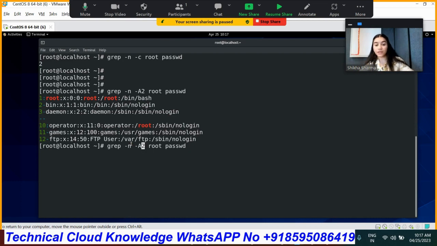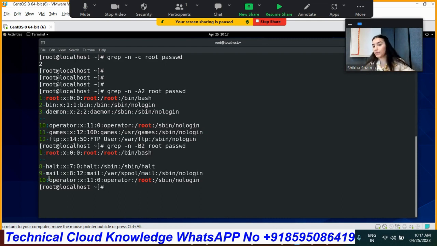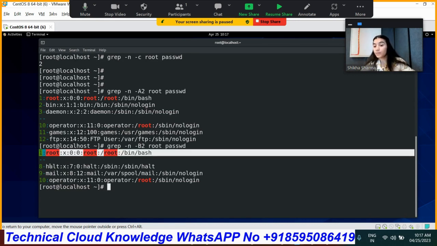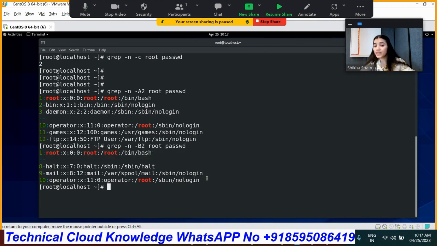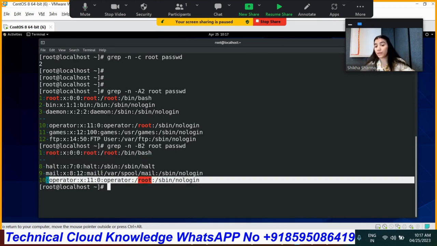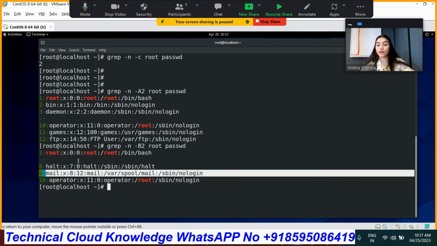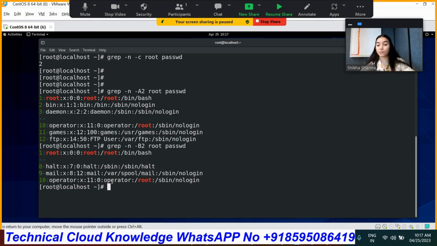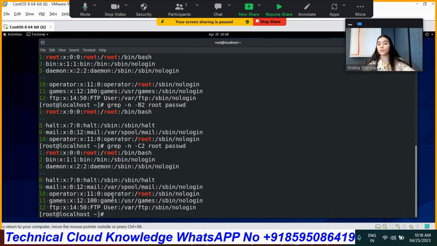If you write -B here, it will provide you the 2 lines of content before as well. As before the first line there is no output, we are not able to get that, but in the 10th line the root pattern is coming, so that's how we are able to get the 2 lines of output before it by using the root pattern. If we write -C here, it will provide you the context, both after as well as before. Okay, so that's how it will work. That's how we use the grep command with the options.